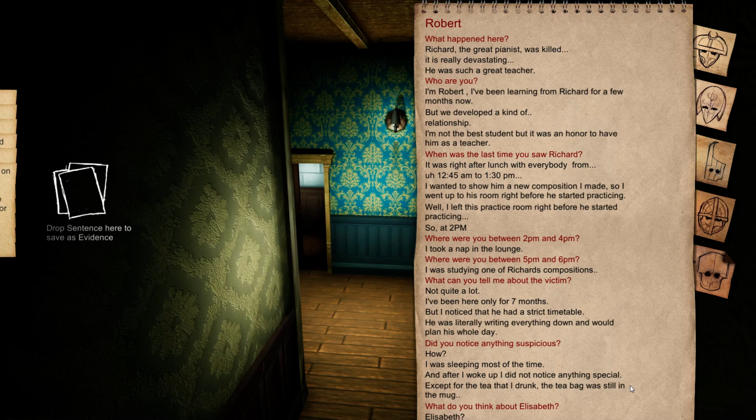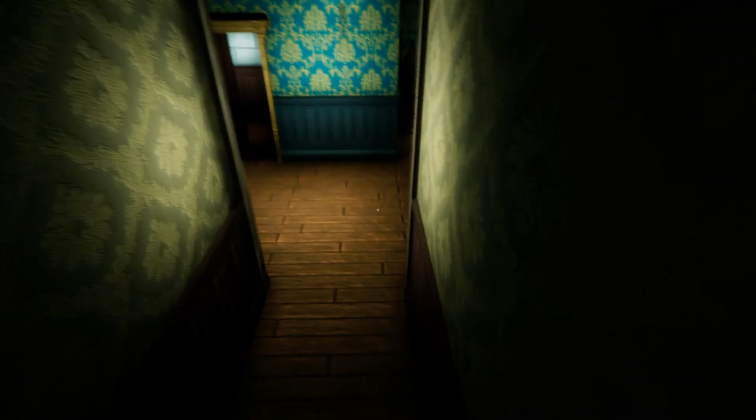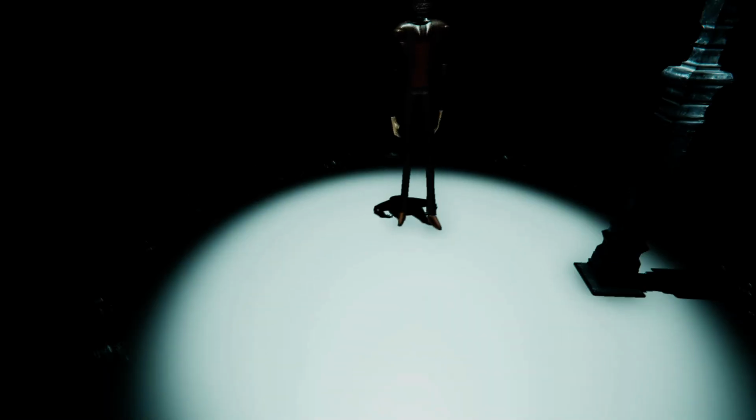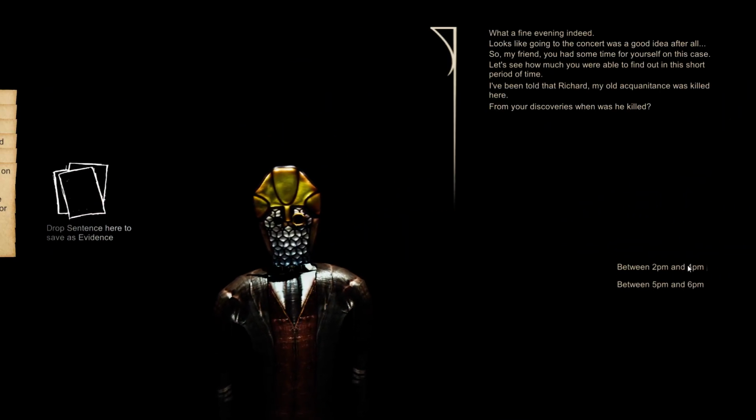Except the tea mug, the tea bag was still in the mug. You know what? Maybe Theodore did it. Not really sure why. I don't know. Let's spitball this. Hey, Sherlock.